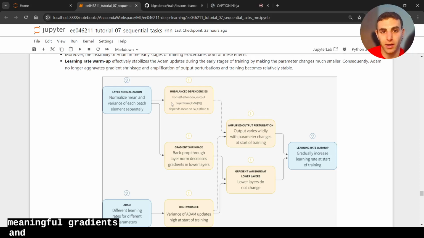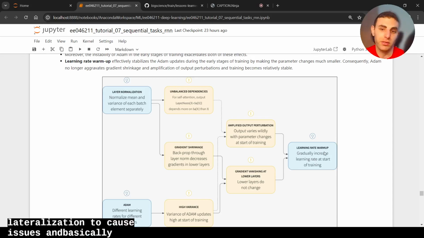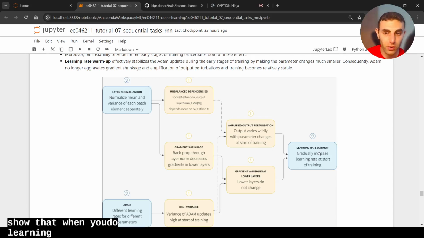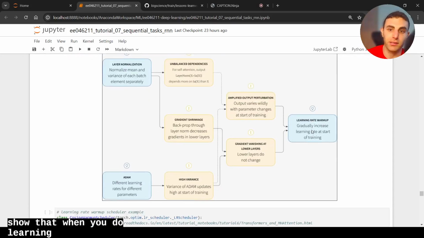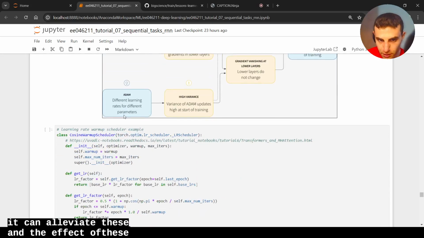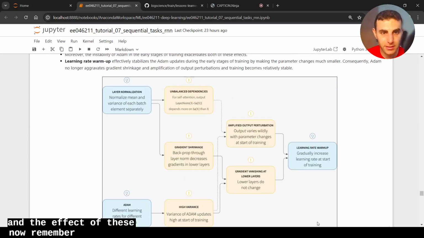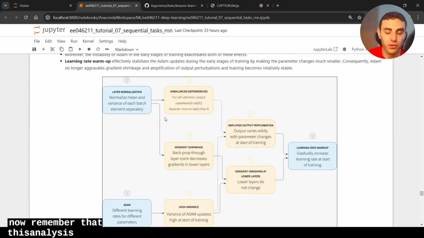And there are also other reasons for layer normalization to cause issues. Basically they show that when you do learning with warm-up, where you gradually increase the learning rate at the start of training, it can alleviate this effect. Now remember that this analysis is true for the post-norm architecture, what we implemented in the tutorial, where the LayerNorm is after the attention.